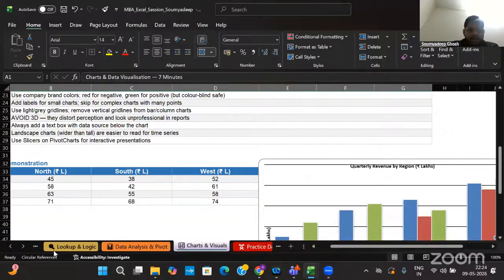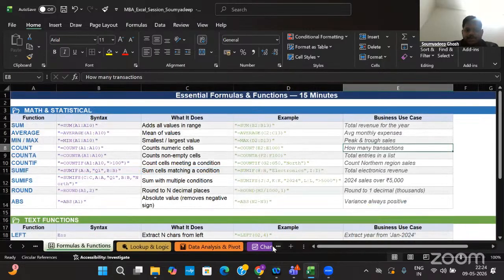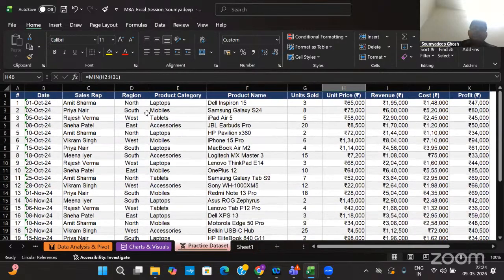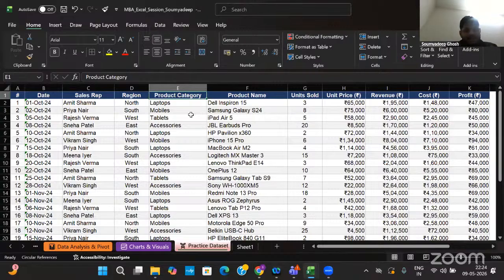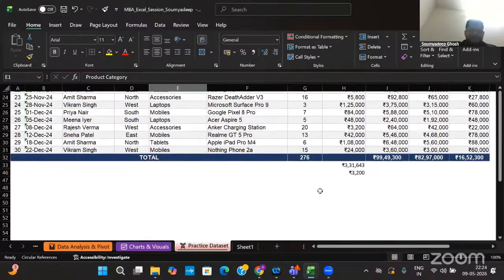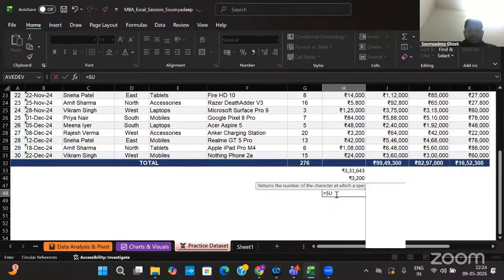Now, from this example, suppose I want to get the total sales across a particular product category. Then one thing we can do is simply filter on the product category and we can get the numbers, right? But how can we implement the same in a formula-driven manner? In that case, the formula we'll be using is SUMIFS.